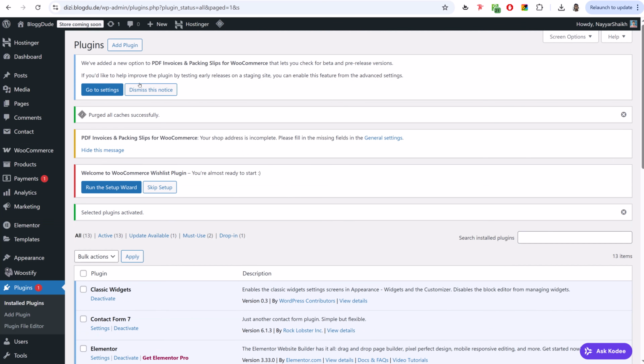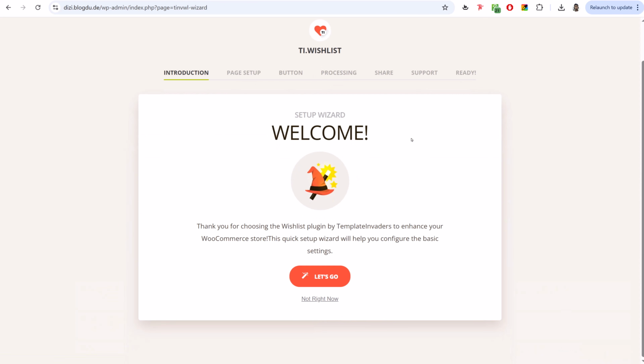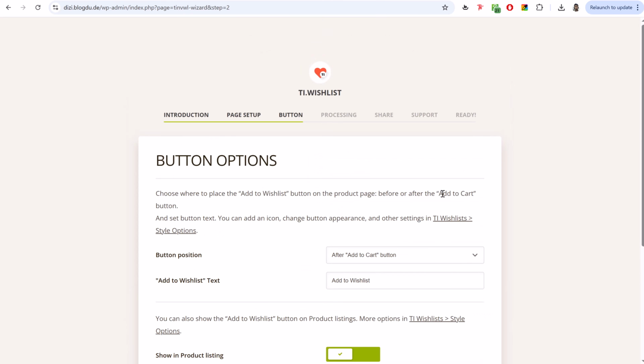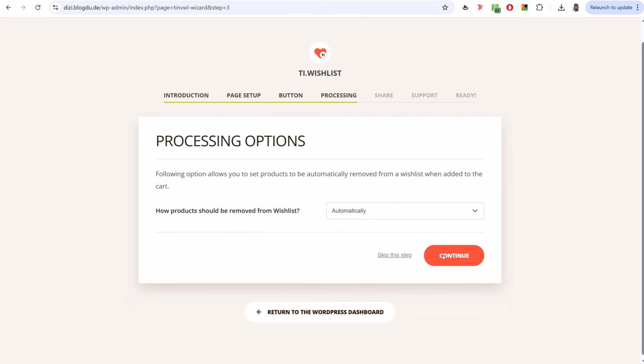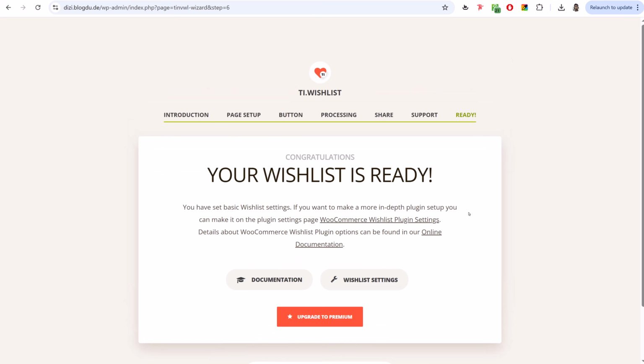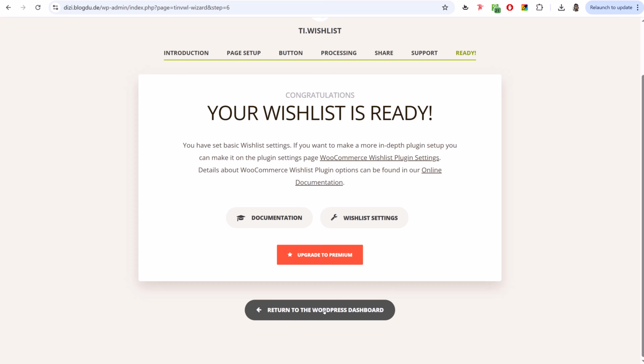Now you might see some setup window like this. Click on this one, welcome to WooCommerce Wishlist plugin, run the setup wizard. Click on this button. And this is the setup wizard for the wishlist plugin. Click on let's go, and you don't need to do anything, just keep on clicking on continue, okay, until this setup finishes. Finally, you will see this button, return to WordPress dashboard.